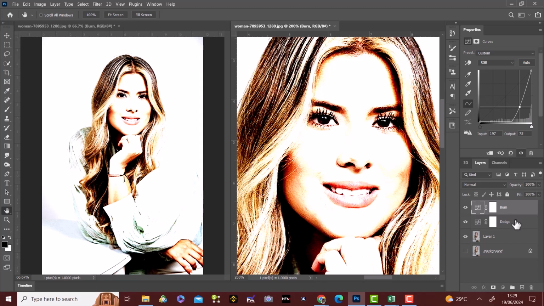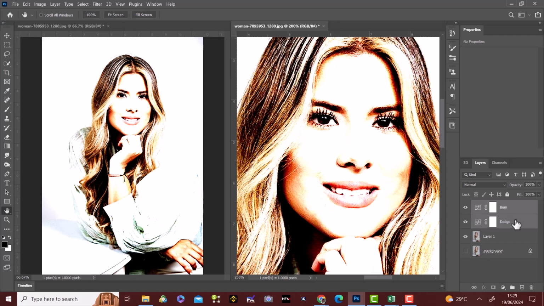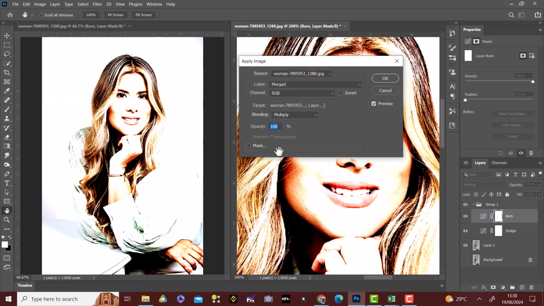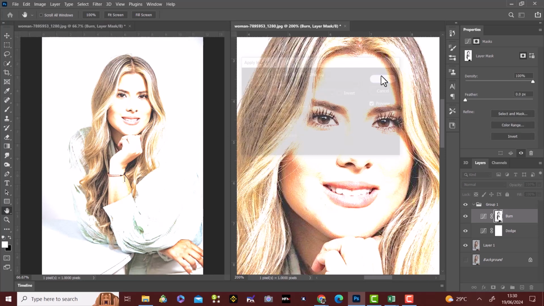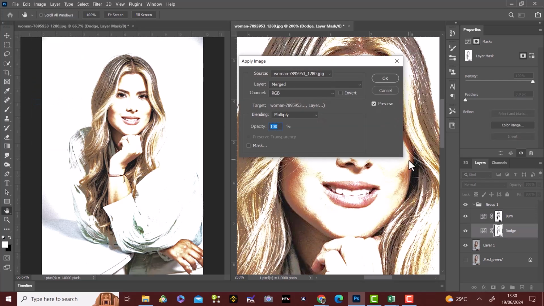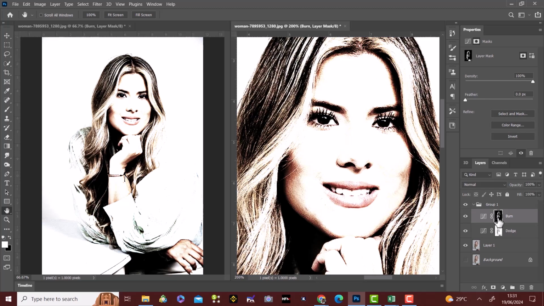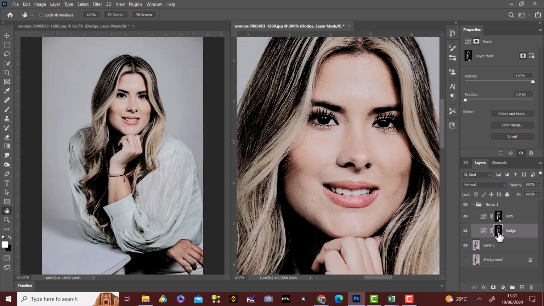Now we're going to group the two layers by holding Shift and selecting both layers, and we drag both into this folder. We then click on Image and use the Apply Image effect on the burn layer, leaving the setting like this. We do the same thing on the dodge layer. Click on Image and apply the image, leaving the setting the same. We then invert the burn layer by pressing Ctrl I on the burn layer and do the same for the dodge layer to invert the image.